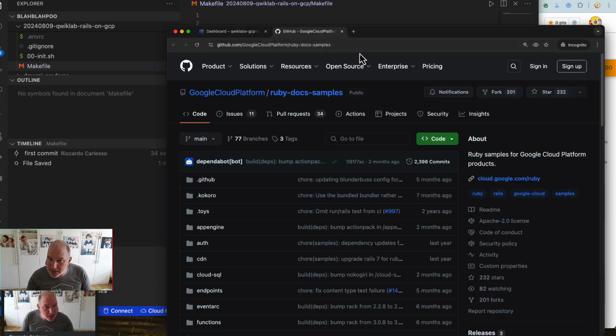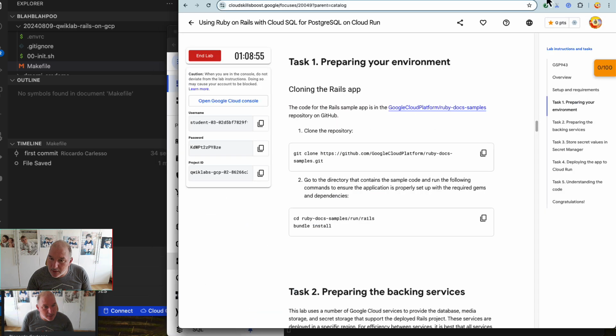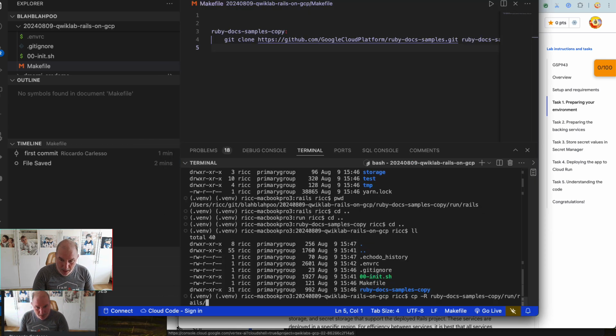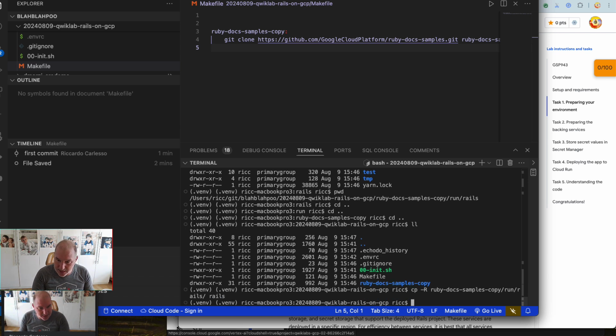I do everything twice, as you have noticed. ruby docs sample run rails. And then we'll call it, I don't know, rails. I will just call it rails. So now I can do a git add rails.